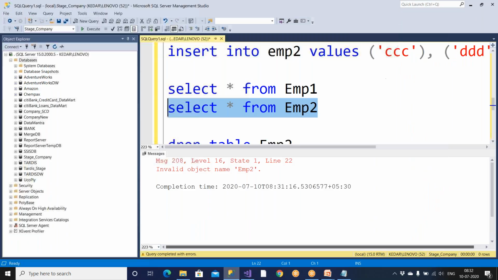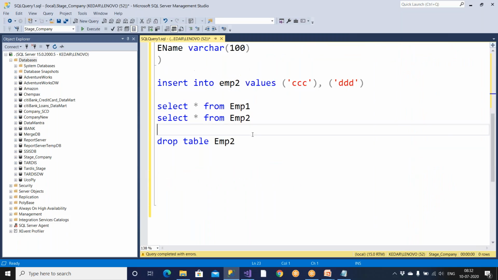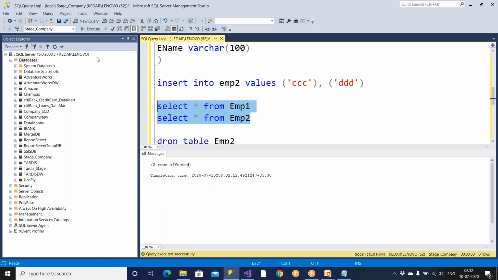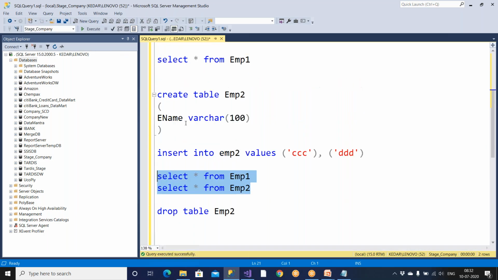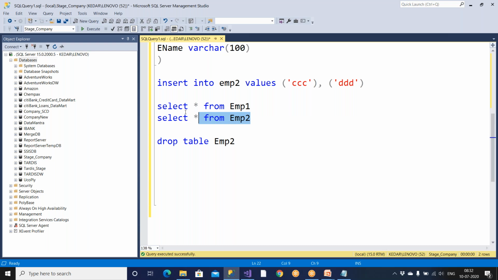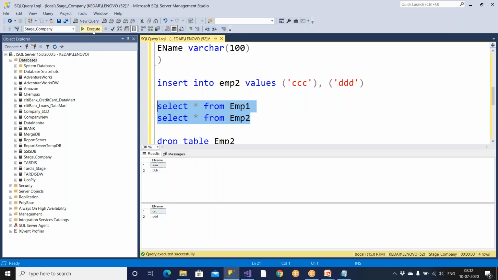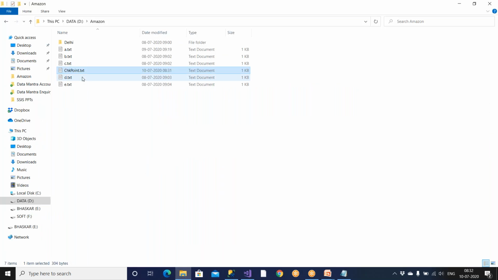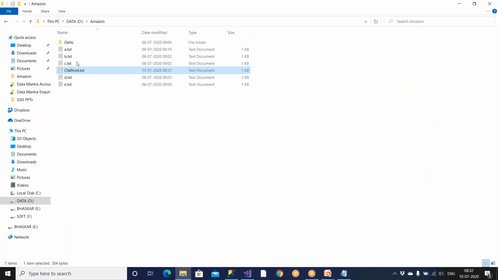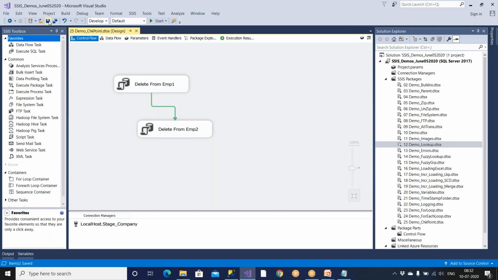Let me rectify the issue. What is the issue? The issue is this is not there. I would like to create and insert the data here, and I have these two. Let me also insert the data into the first table. Now, even though both of them are ready, and the checkpoint file is also ready, when I restart the package, where does it have to execute, this one or this one? It should start from the failure, and after that, this file gets deleted automatically. If everything is successful, this file gets deleted automatically.